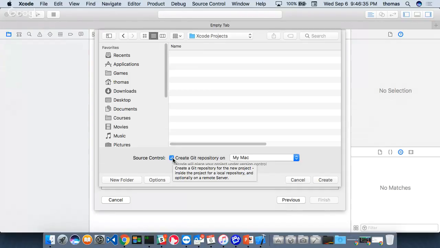By the way, don't worry about it if you don't understand what I'm doing yet. Next week, we're going to do this all again. And we're going to keep doing this every week until you get really comfortable with it. All right? It takes time for you to absorb what's happening here. So create Git repository. I want you to check this. Notice it says my Mac, because it's my local Mac. All right? Click Create.